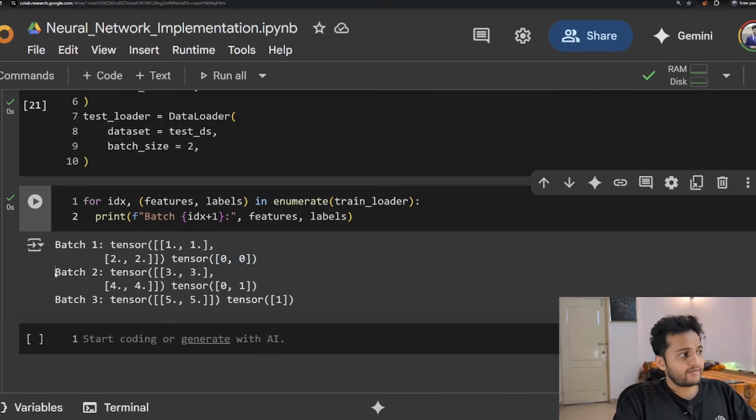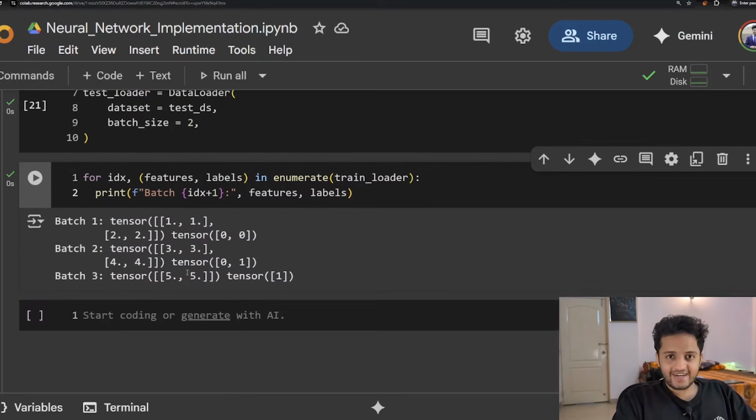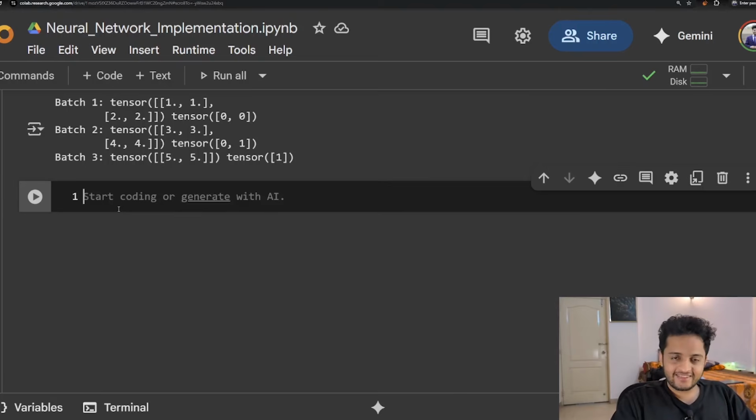And similarly, we have batch 2, and in batch 3, there is only 1 data point because we only had 5 examples in total. So now you know how to implement a data loader and a data set for your own data. Now, let's start coding the final training loop.